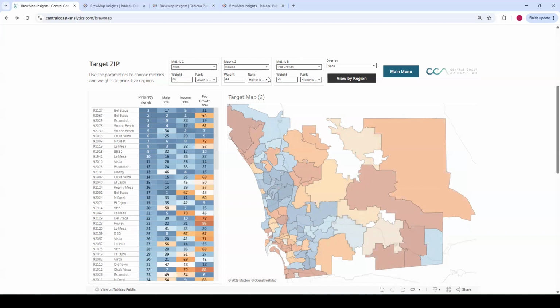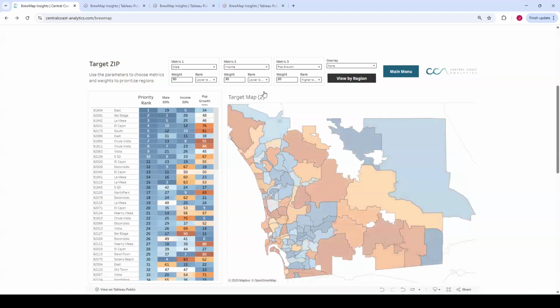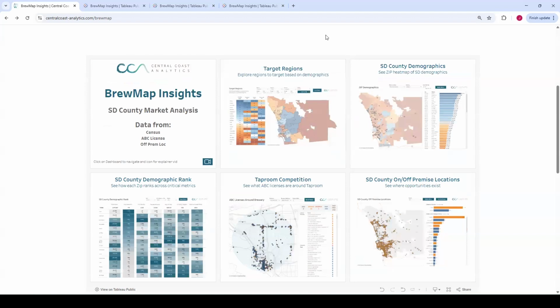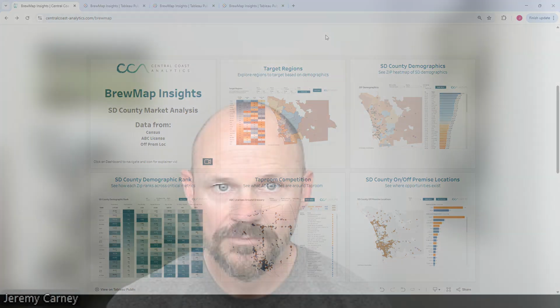So if you wanted to show any of these, where maybe with income you actually wanted to rank higher places that had a lower income, you can do that and everything else will sort out accordingly. Okay, so that's basically how you use that last one, target regions. I think that's a great tool to really be able to start to find where your target customers might be more likely to be located and then be able to shift some of your sales or marketing resources accordingly.